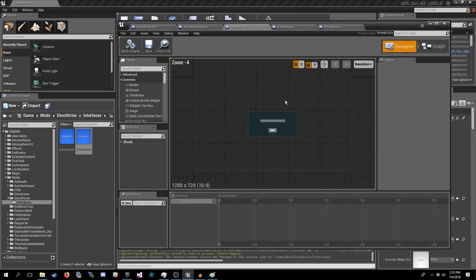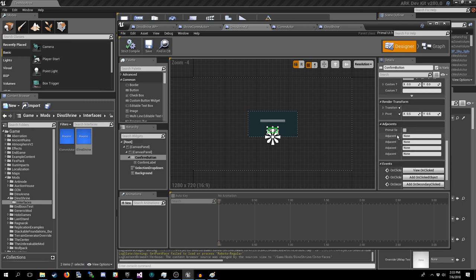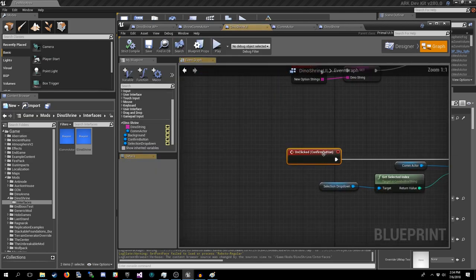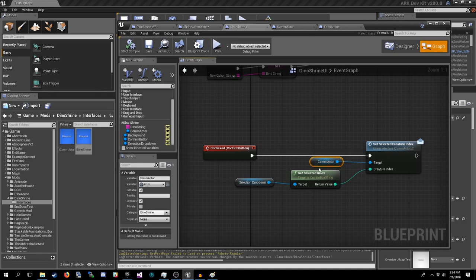Now on here, you see I've got this button right here. You can add events to some of these. In this case, you'll want to come down here after you've selected your button, go to events, and there will be an add on clicked. You click that and it'll add this node right here. So from there, when it's clicked, I tell it to get the reference to the dropdown, get the selected index, so we know what option has been selected in the dropdown, and then with our COM actor, okay, now we're starting to try and go back up the chain.